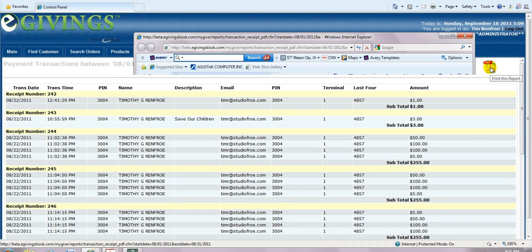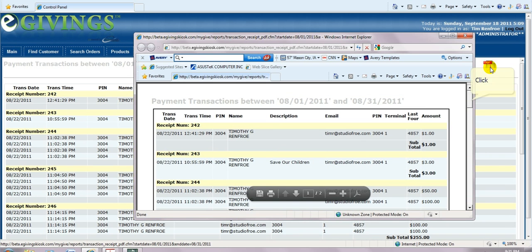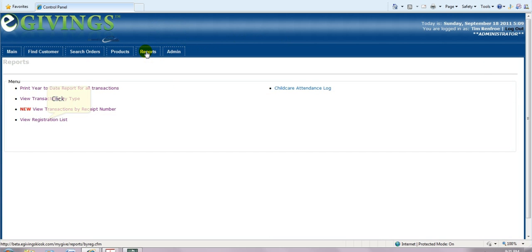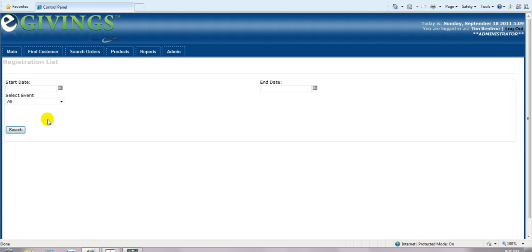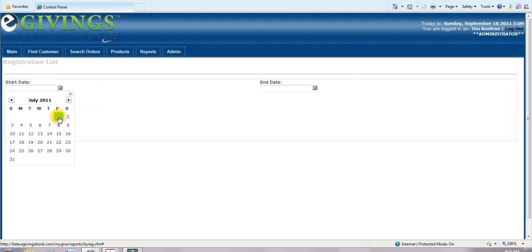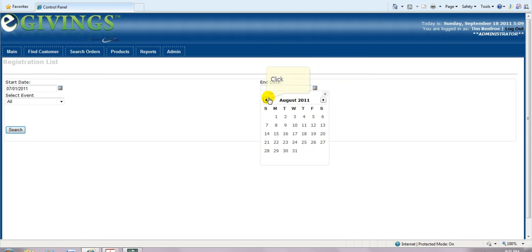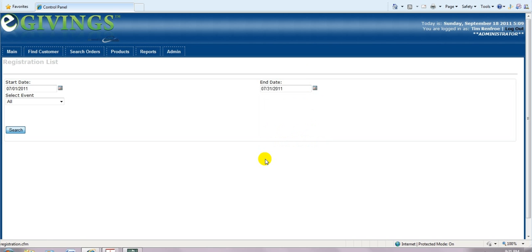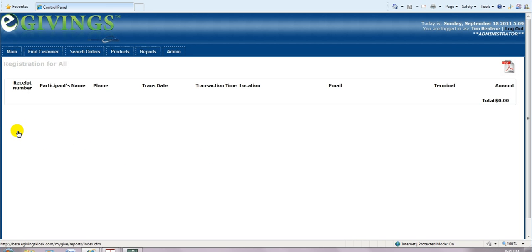And again, if you click on the Adobe PDF icon, you have an Adobe PDF file that you can save to your computer or print. Go back to reports. I'm going to pull a registration list, and say that we have an event coming up in July, and I want to see all the people that have registered for the events. So I can select my start date, my end date, and hit search.